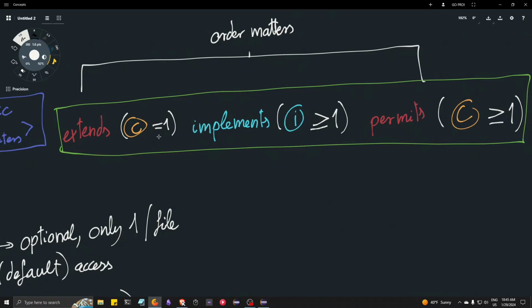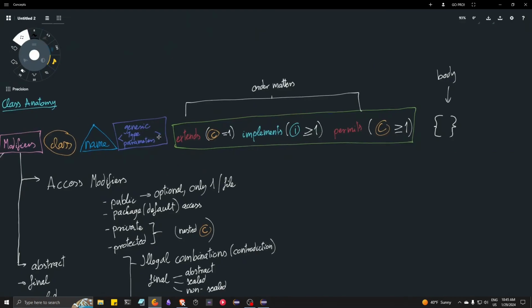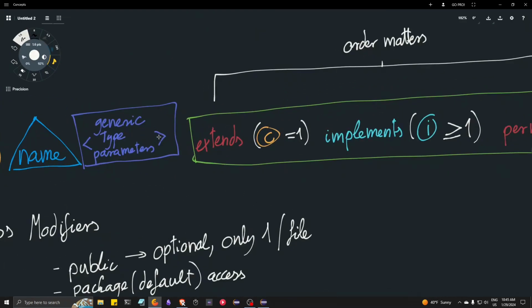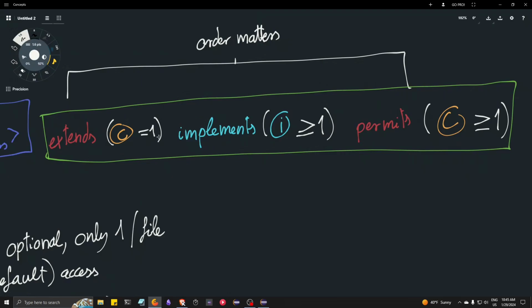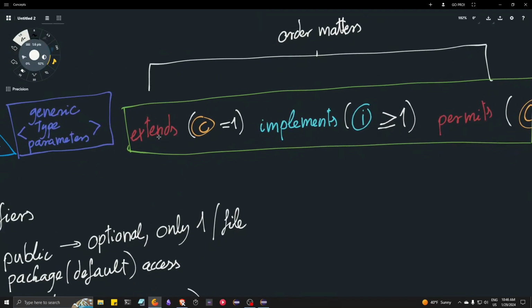So this is the order that you have to follow. I am getting too excited, I should calm down a bit. So, extends. This C means that it's a class, if it's circled, of course, and this means interface. And in the actual code, you don't write this here, okay? This just signals that something has to be here, and a class has to be in this place.